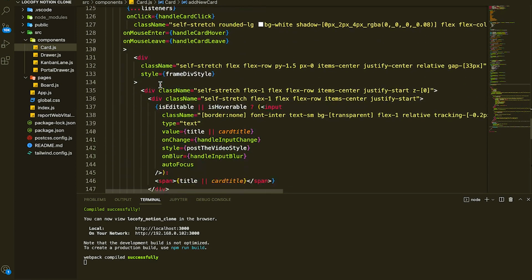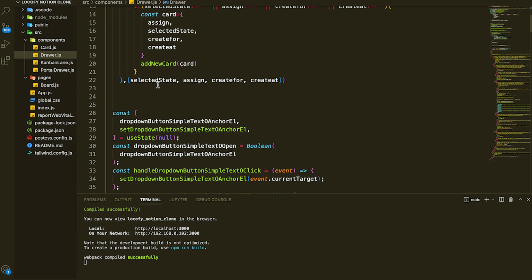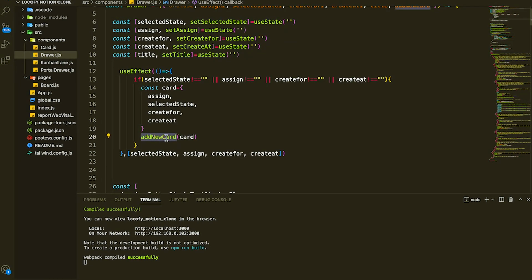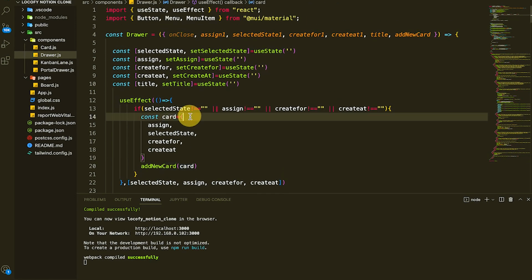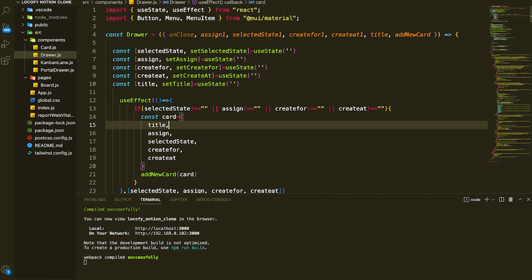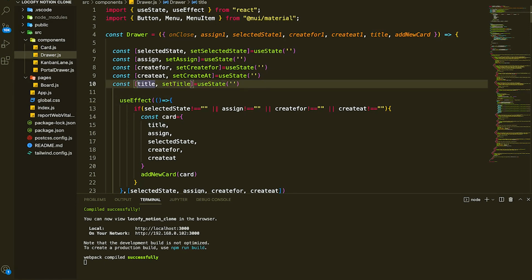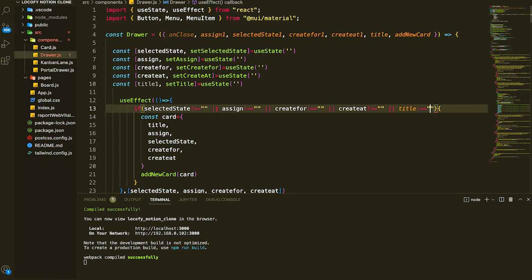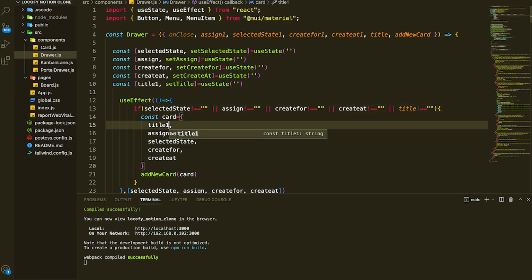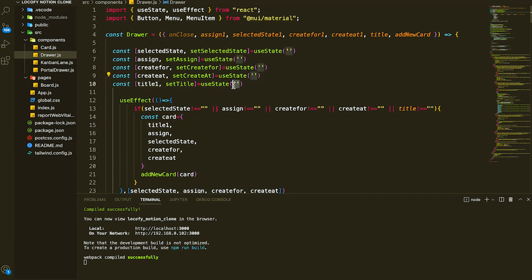So let me head on over to the drawer component where we are passing the add new card function. Inside the add new card function, I'm passing the card object. So inside the card object, let me pass the title as well. Since I have two variables with the same name, let me change the useState variable to title1 and then add a parameter to check if the title is not null, it gets inserted into our card object, and if the title1 is null initially, since we have defined it in our useState hook, the title of the card would also become null.